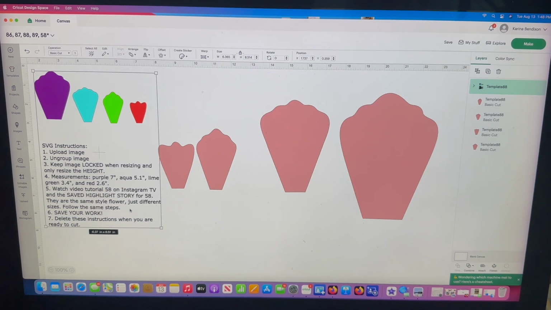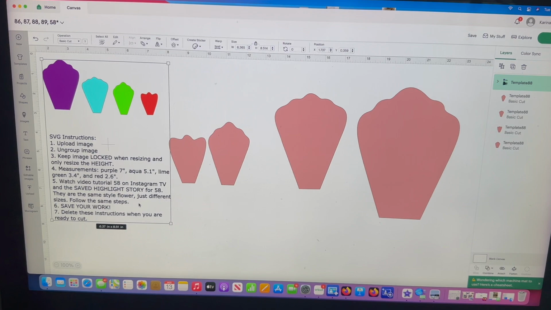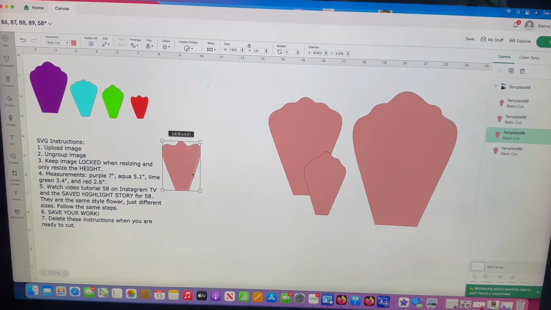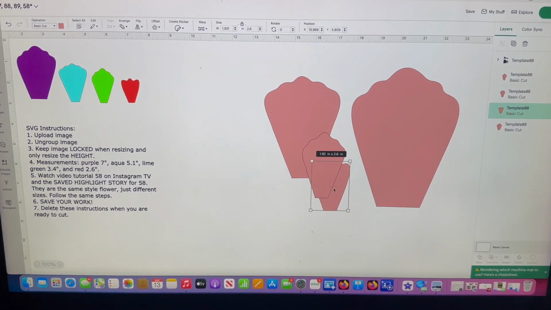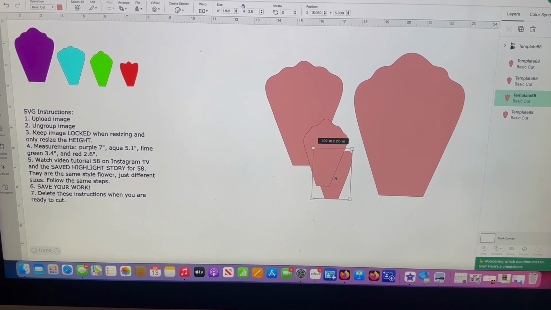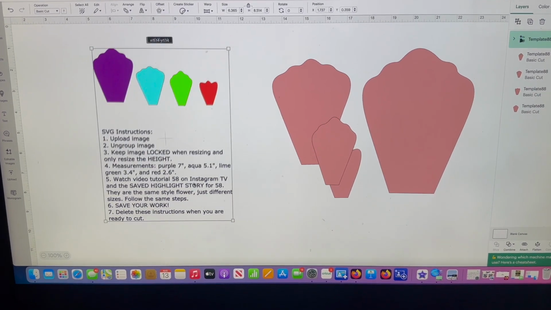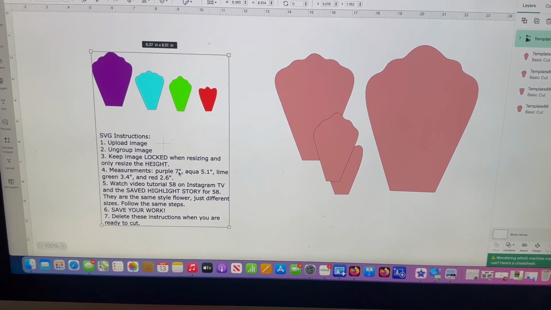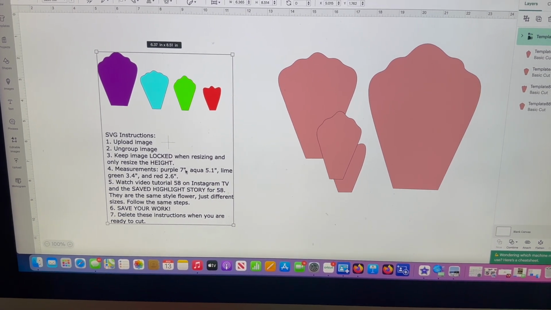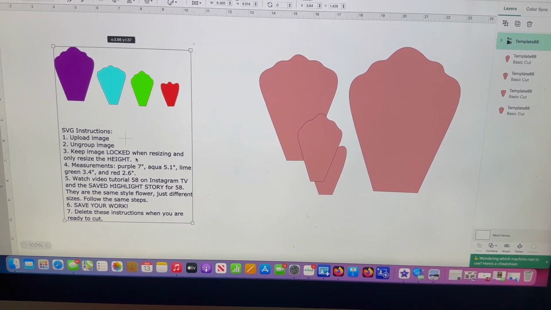Okay, you guys, so we are on Design Space. If you have Silhouette, you can also use this SVG in Silhouette. Now, I do want to mention too that this template does come in PDF as well. So when you purchase the SVG, you also get the PDF, in case you don't have a cutting machine and you prefer hand cutting, the PDF is available for you. Okay, so this is what the SVG will look like if you get templates 86, 87, 88, 89, or 58. Again, they're all the same style flower, just different sizing.